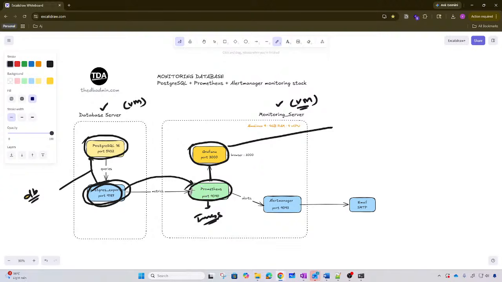Prometheus captures all the details, behaving like a database or a store for these metrics. And once we connect Grafana, it will behave like a display layer, which is going to show you all the data which is coming from Prometheus.